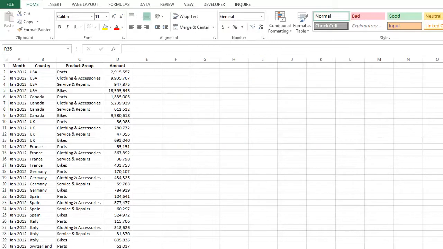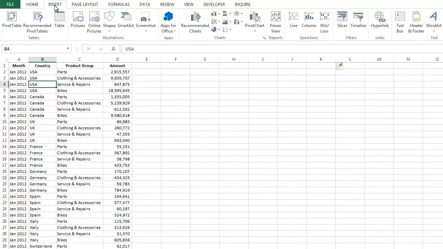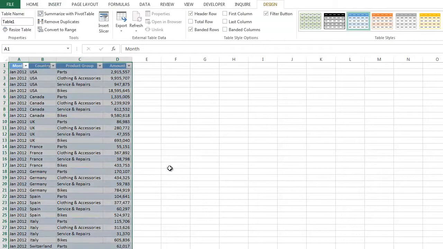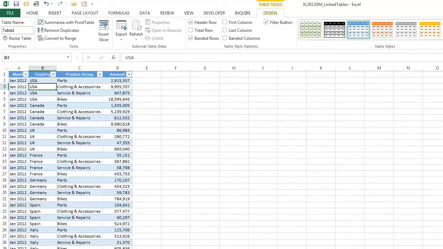So to take advantage of Excel 2013's data model, here's what you need to do. Click in your range and then do Insert Table. Say My Table has Headers and click OK. Whenever you click in a table, the Table Tools tab will become visible, and that allows you to change the name of the table. By default, Excel will give it a name like Table 1, Table 2, and it's definitely worthwhile for you to change that. And we'll make that Sales 1.